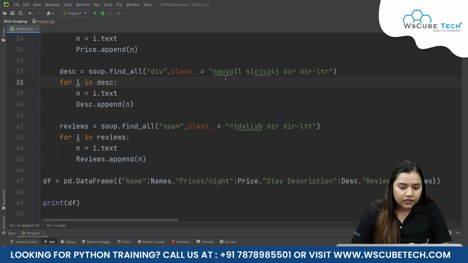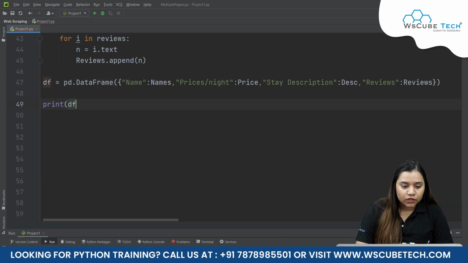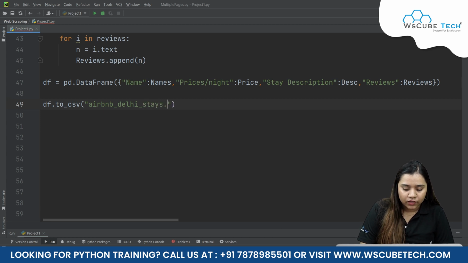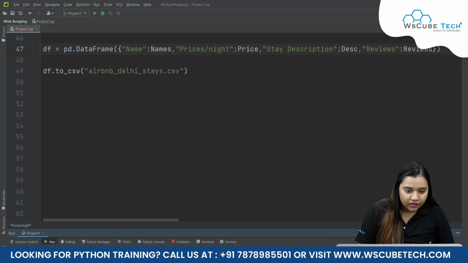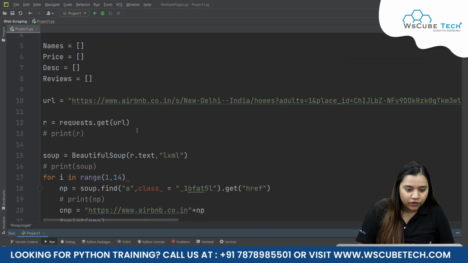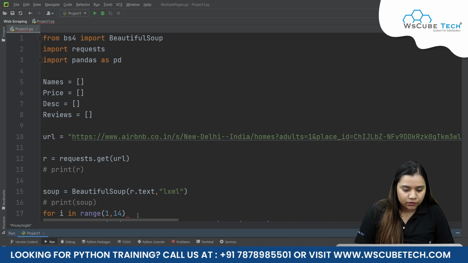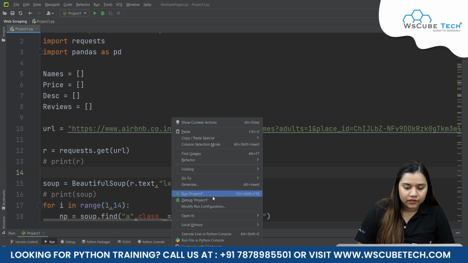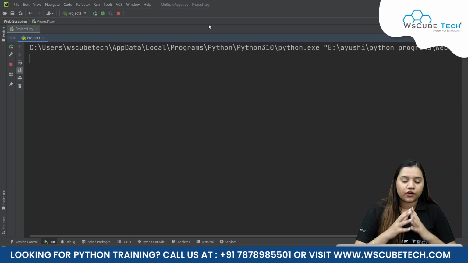And let's run and see. Also, let's convert it to a CSV file by writing df.to_csv, and here we'll be giving the name: Airbnb Delhi hotels or stays .csv. So this is the name of my file. Now as soon as I run it, I hope there are no errors, and yes, there is an error already. In the for loop I forgot to put a colon at the end, so let's put this colon. Cool.